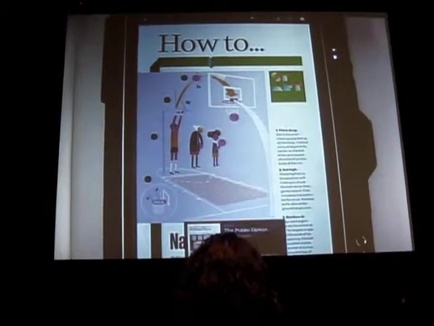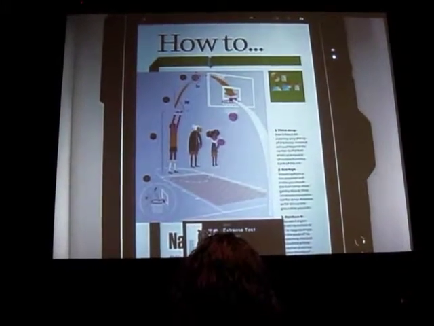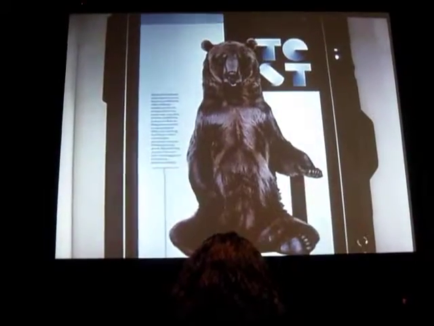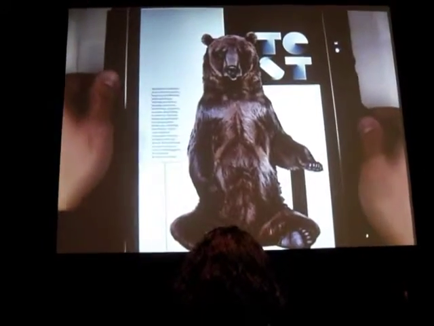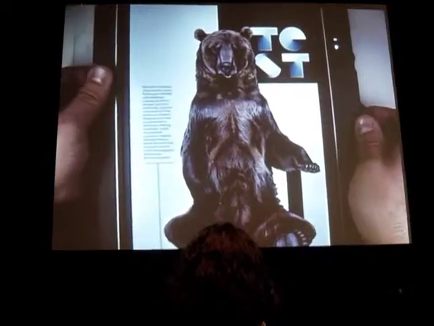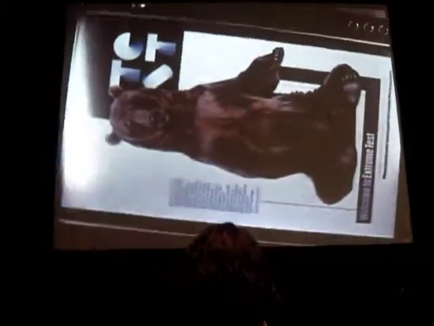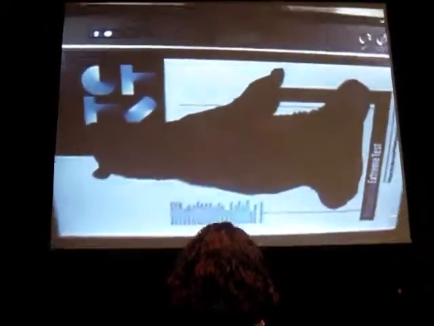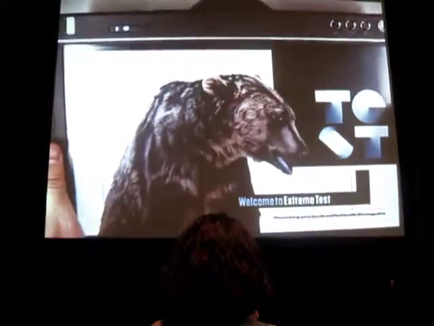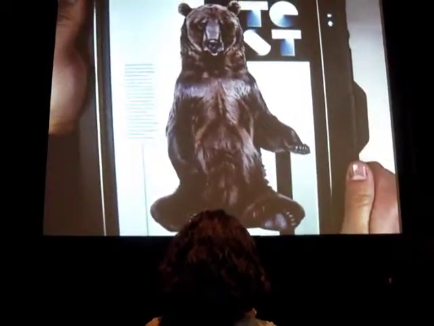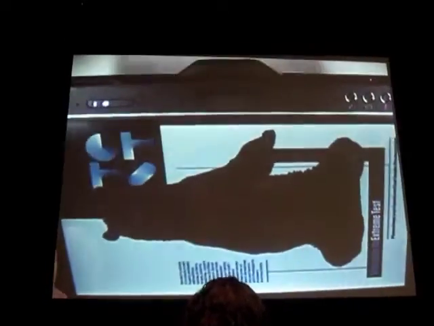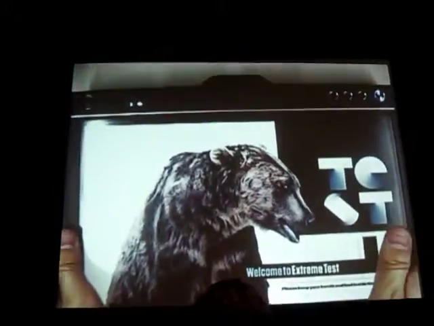I'm going to navigate here to another article. So this is the test section. This is actually Extreme Test, where they've incorporated bears and wildlife. Now, as I rotate the display, you'll see that it switches to landscape mode. So all of the content here is made to work in both orientations, and the content switches. And in this case, you're actually getting a different illustration of that bear, and we've used different artwork here.